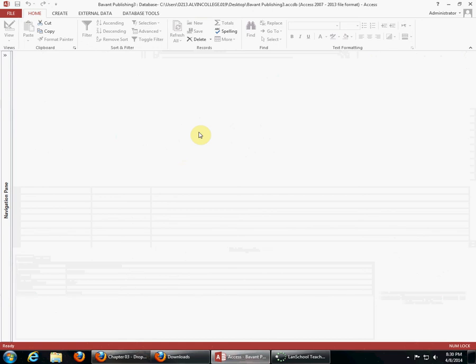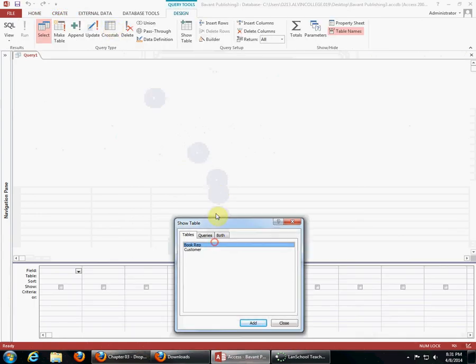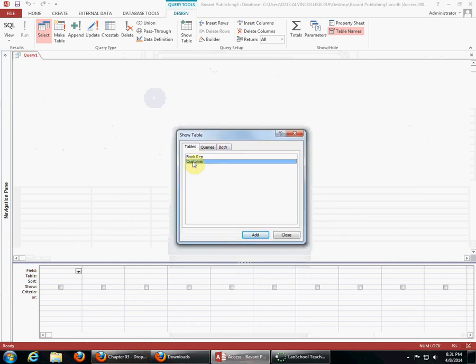All right. Now, it starts out exactly the same. So where do we go to start a new query? Create. And then what do we do? Query design. So everything's the same so far, right? And we are going to use the customer table. So that's still the same, right?